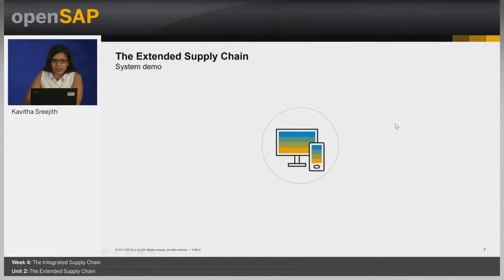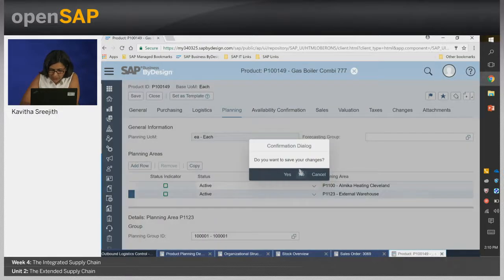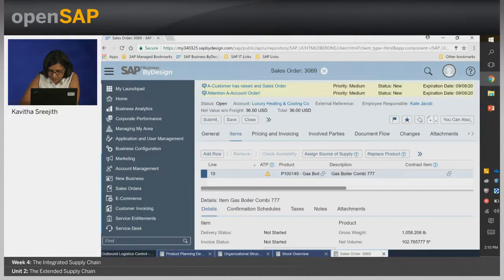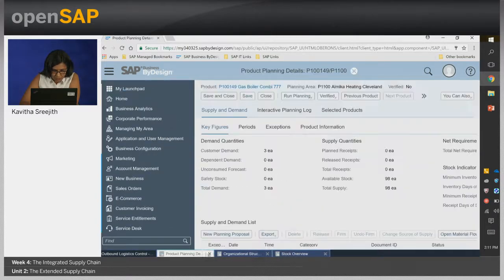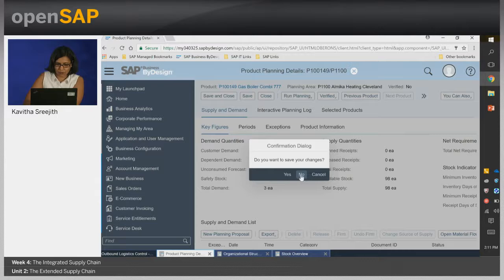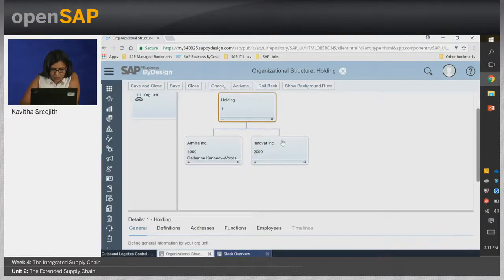Let's go back to the system demo and let's quickly see how this can be achieved in the system. What I would like to show you first is the buying and the selling company. Let me just close all the screens that are open in the system now so as to avoid some confusion. So we have two companies modeled in the same Business by Design system, and in our case we would have Almica as the purchasing company and Innovat as the selling company.